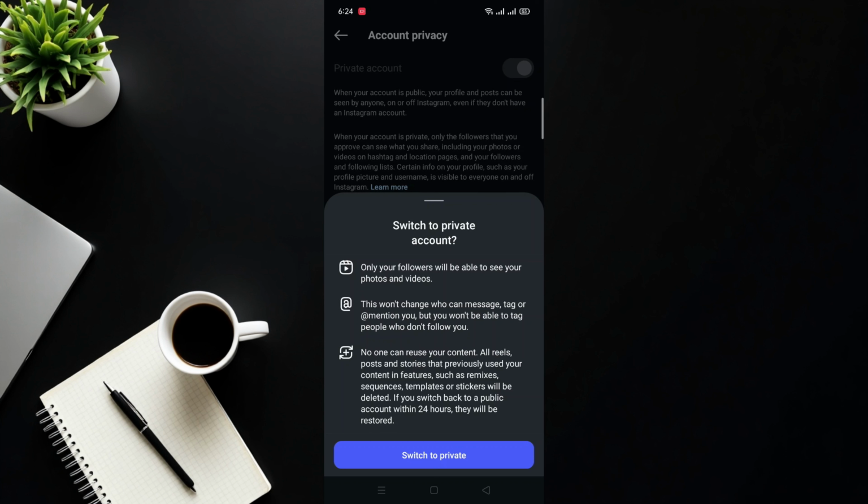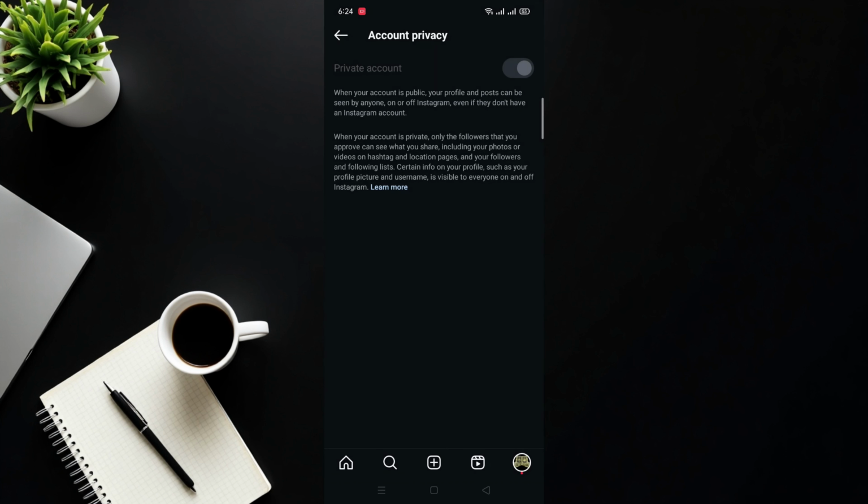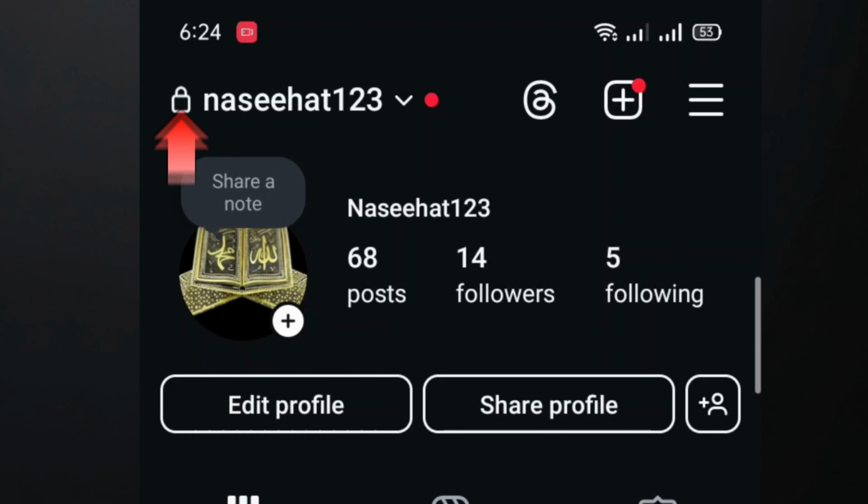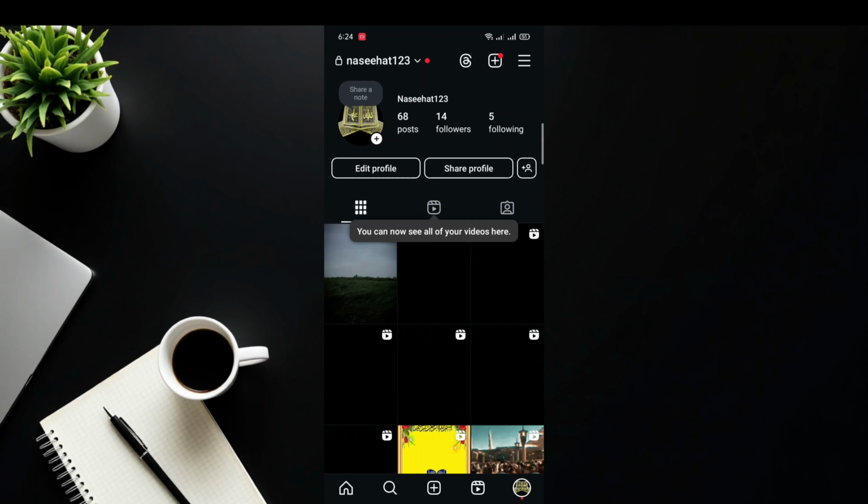A pop-up will appear. Simply tap on Switch to Private. Now, your account is private. Let me go back to the main profile and show you. As you can see, a lock icon next to the username confirms that your account is now private. And that's it. How to make an Instagram account private.